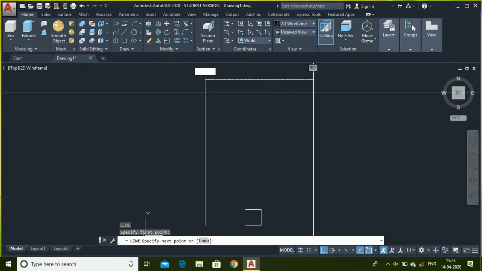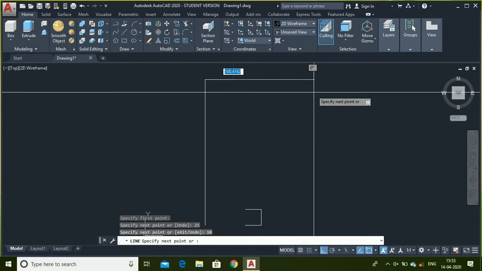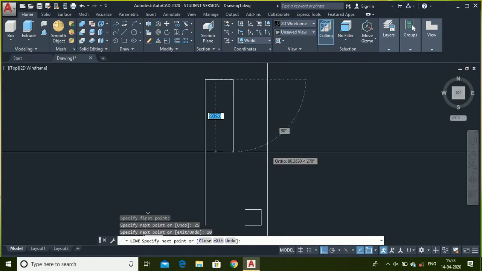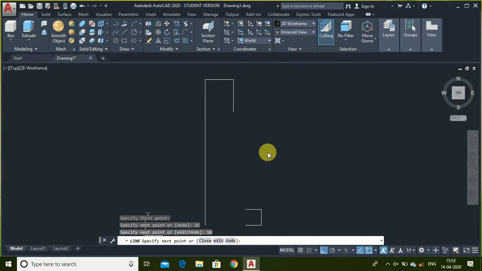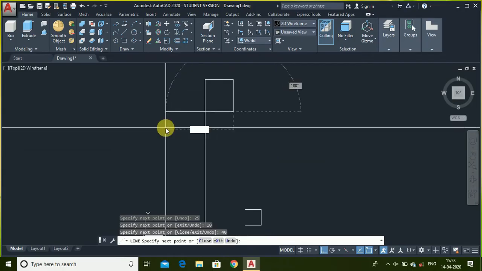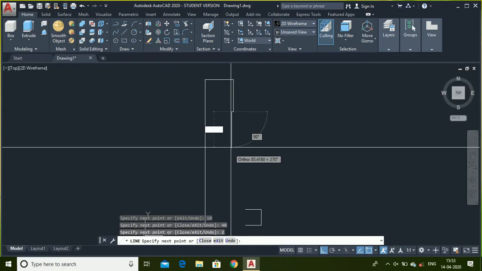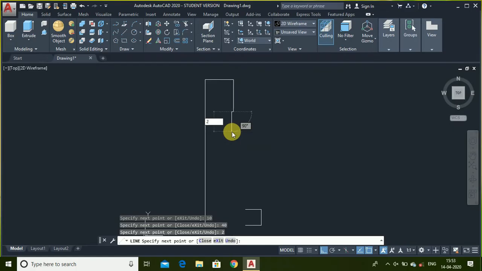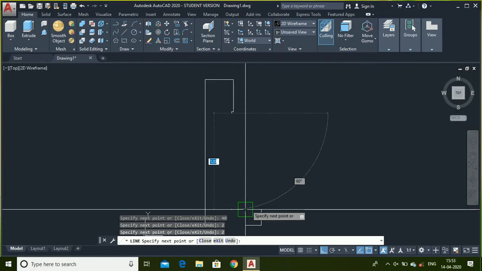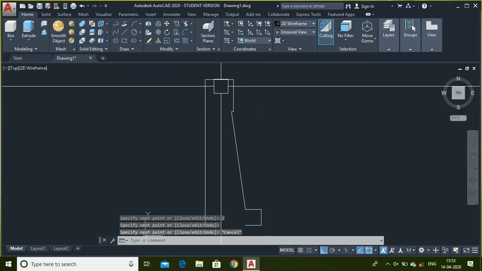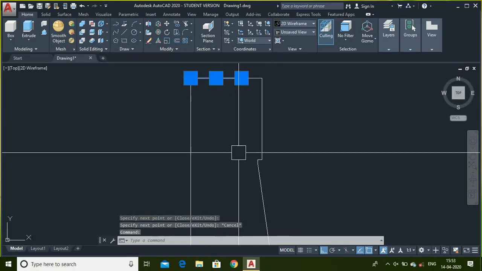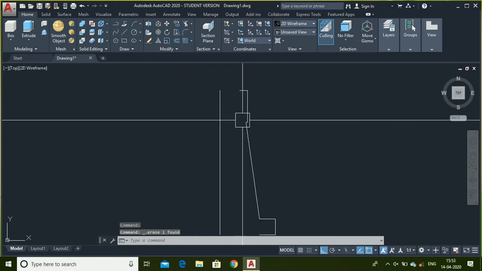Now use the line command again and click at this point and enter the value of 25, then the value of 10 units, then 40, and a value of 2 in this direction and 2 in this direction. So click at this point, press escape. Now we don't need this line, delete it.